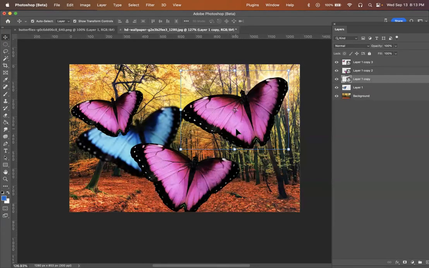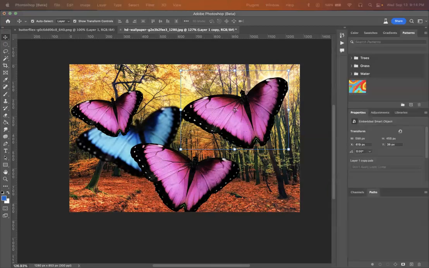So this is very useful whenever you have a smart object. You can just change one of the smart objects and it will change all the instances at the same time. This is the power of smart object.